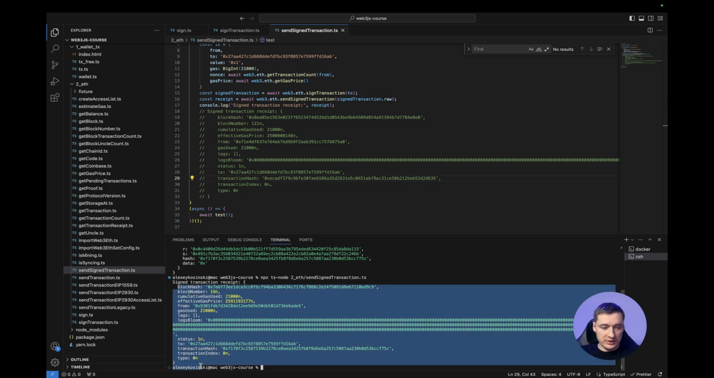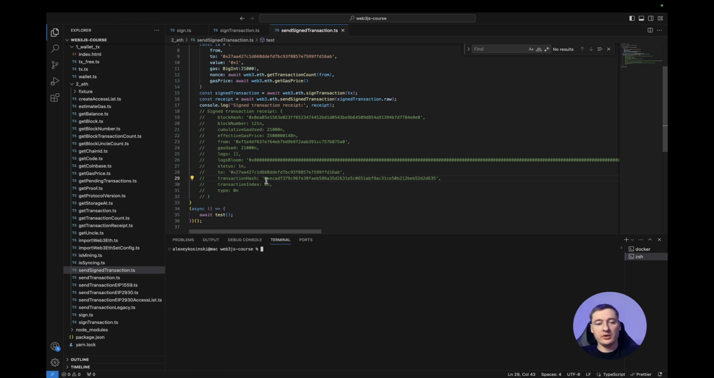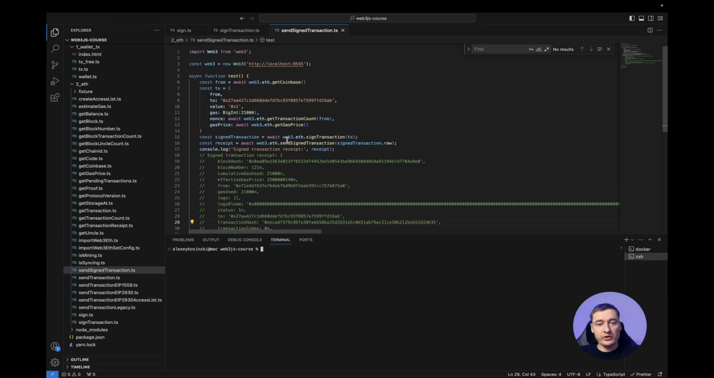Yeah, as you see, transaction was mined. Successfully we receive the receipt of the transaction. Okay, while we check these methods, we already use another one.